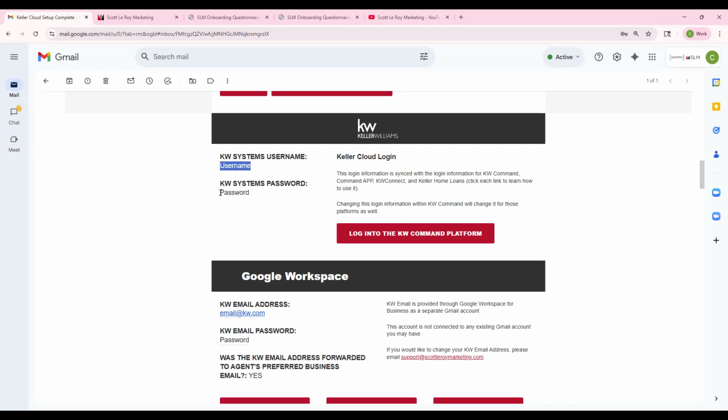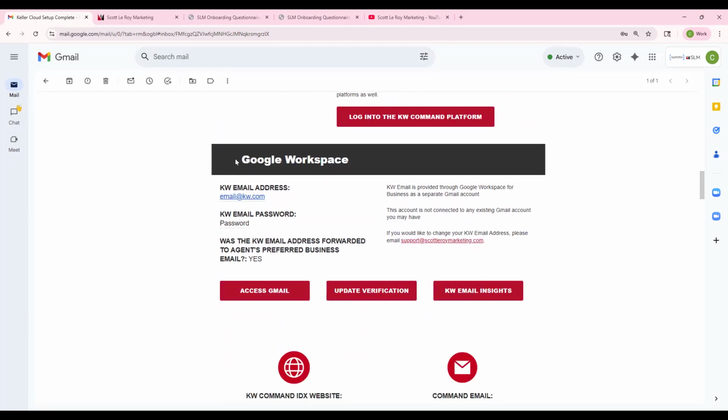So it will have your username and password there. It will have a link how to use Command. Moving down, you'll find your Google Workspace. Every KW agent is able to have a kw.com email. You get to decide if you'd like one or not on your questionnaire, if you want one set up or not. We can always come back if you said no and create one.